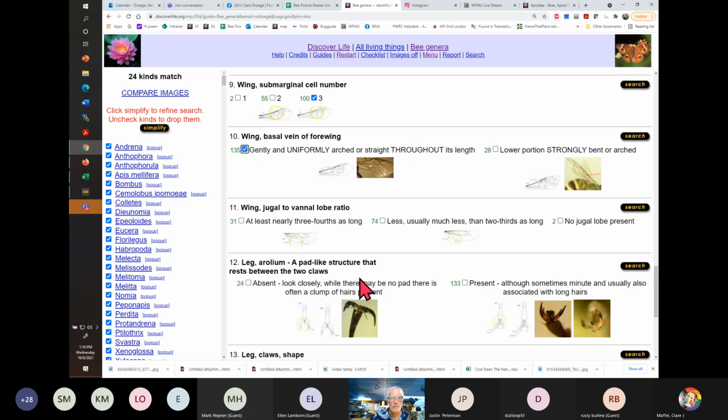And we're down to 24. Wing jugal to vannel lobe ratio. So we have 3 here, and we're looking at whether it is 3/4 as long or more, versus much less, or less than 2/3 as long.